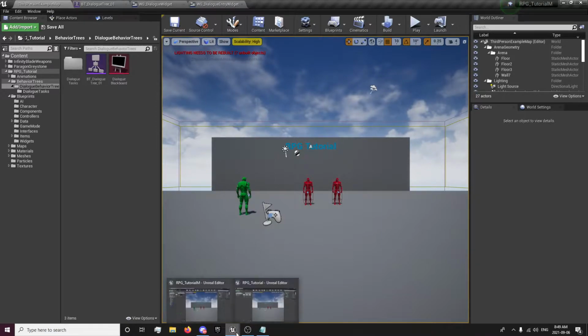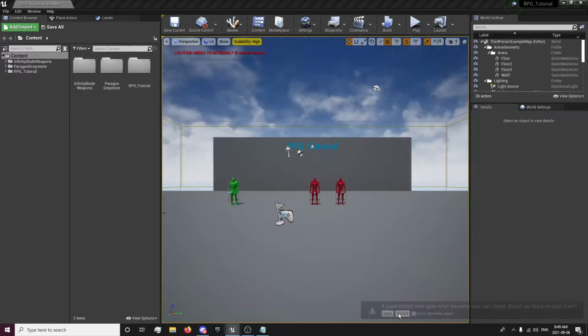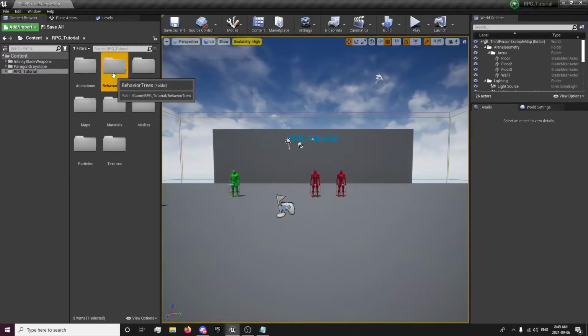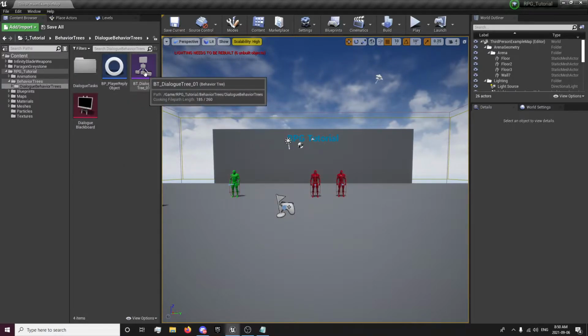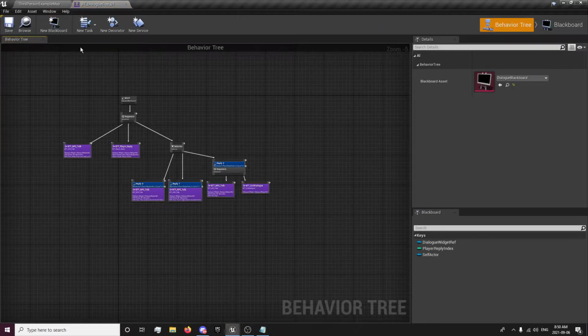First thing I'm going to do is move this project over here, and I'm just going to cancel that. So now we have our project here, and I'm just going to open up my behavior tree. This is my first behavior tree.